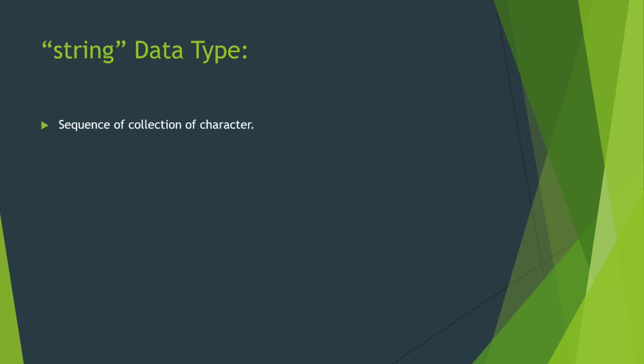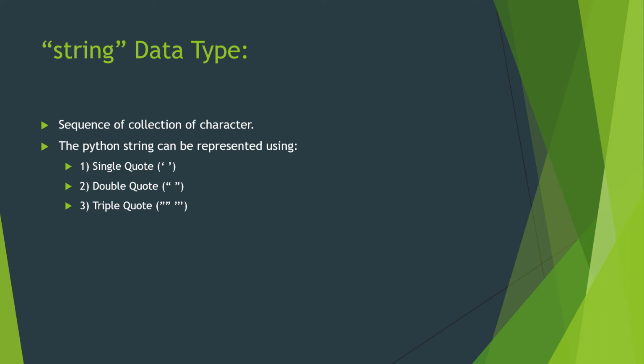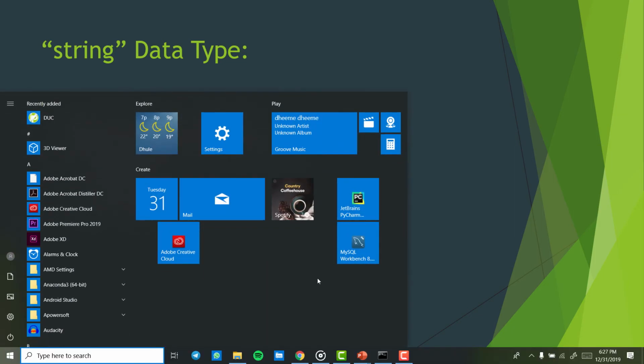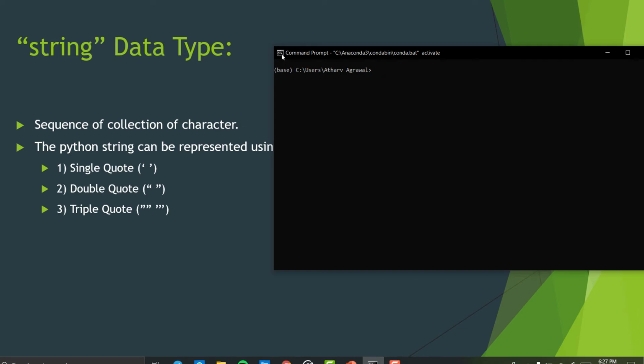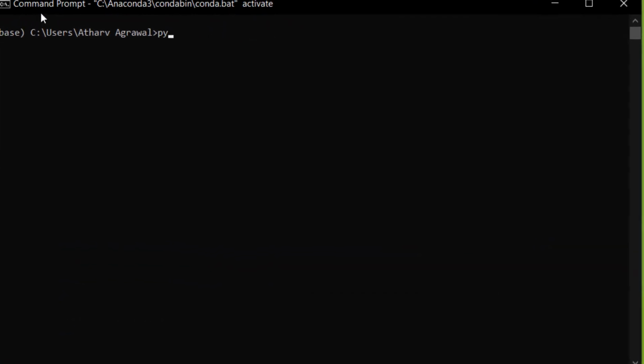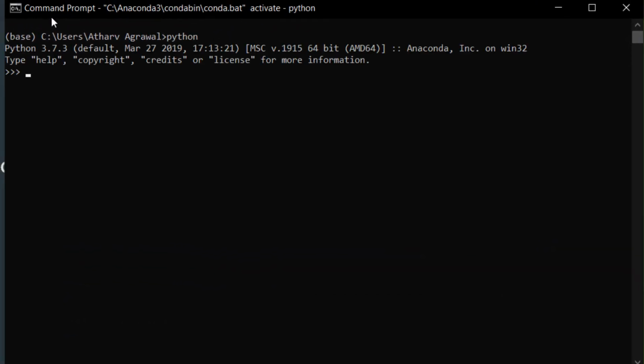A string is a sequence or collection of characters, which means all characters are combined together to form a string, that is text, and you can declare a string within a single quote, double quote, or even a triple quote. Now we will see some examples regarding this. First let's open the command prompt. Our command prompt is already open here, and then type Python.